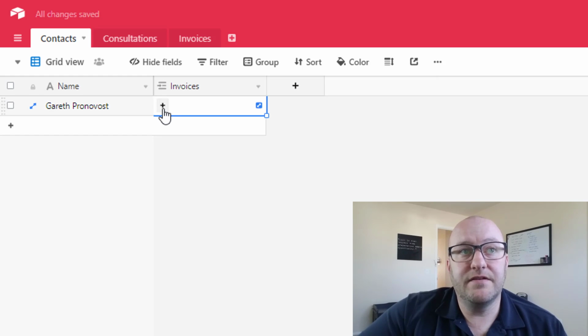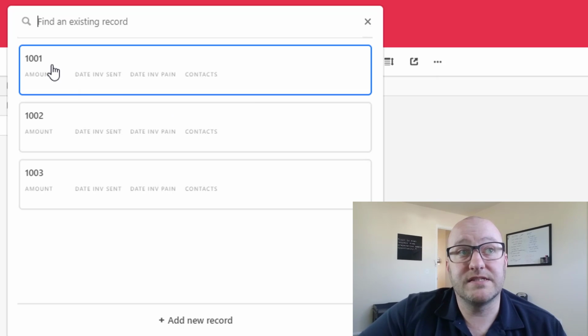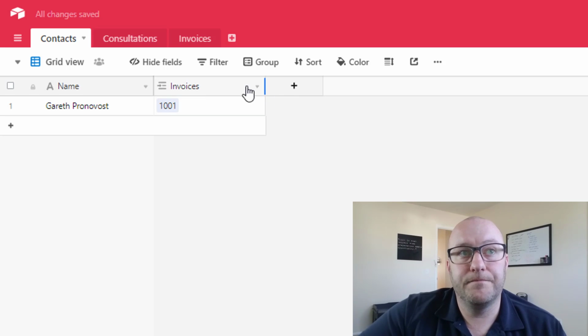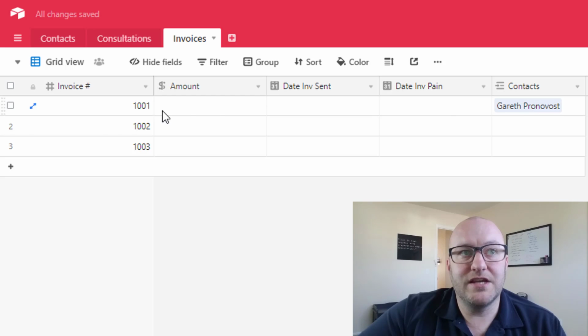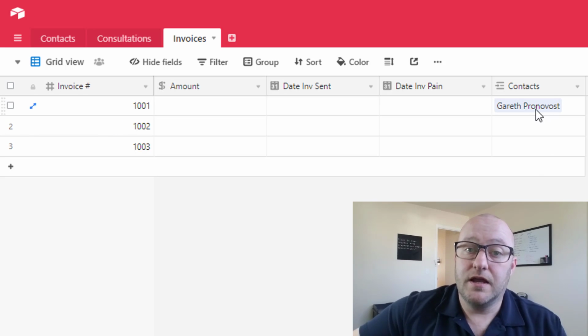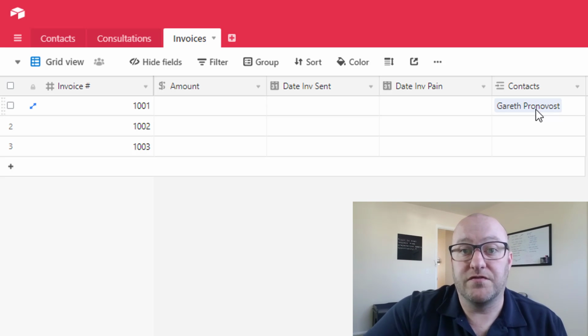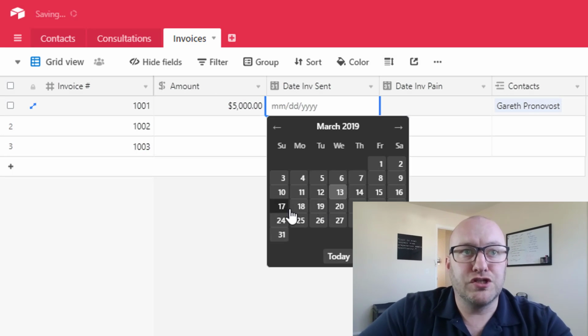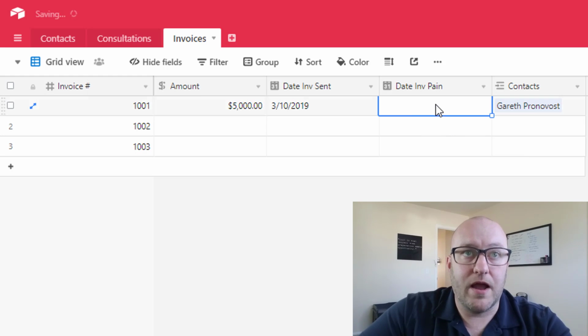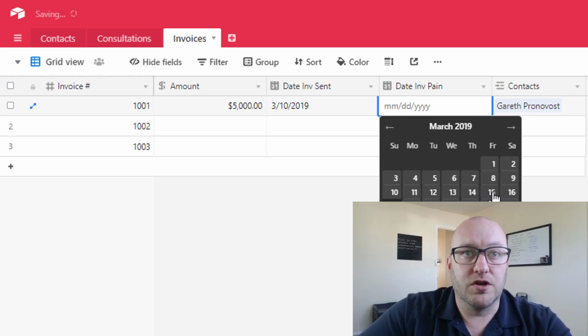And if we send that invoice, we can now create this here, 1001. And so now when we go back to invoices, we've established the relationship between this invoice and this contact. And you see that when we link that data in one place, it pulls through to all the different sections. So we could imagine that if we had an invoice amount, let's say $5,000, that invoice could be sent on March 10th. Perhaps it was paid on, you know, March 15th.